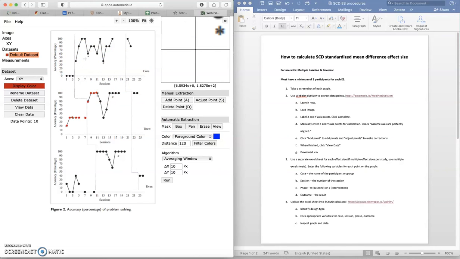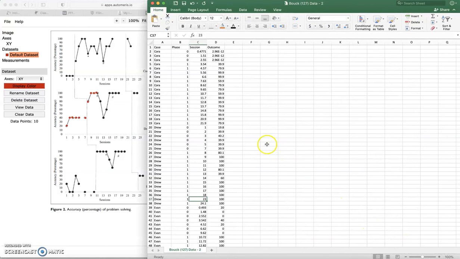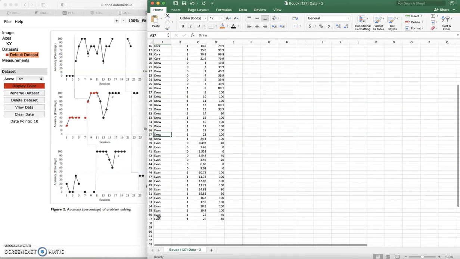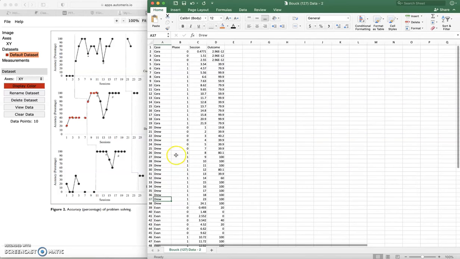Now, for the sake of time, I went ahead and did all that for us. I feel like Martha Stewart right now, because I'm going to pull out a completed CSV file where I have all of Cora's data, all of Drew's data, and all of Evan's data already set up. And you can see that the phases line up with their baseline data. The sessions and outcomes are the data that the program pulled for us.